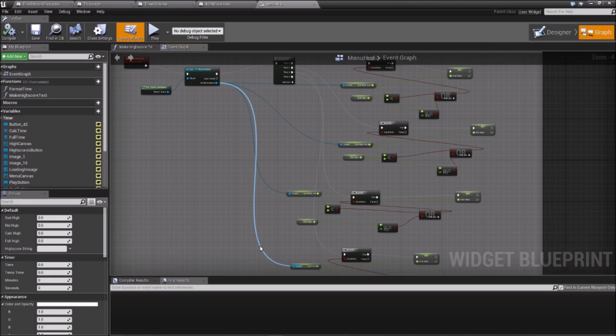To save high scores between levels, I have created my own instance, and any variables I wish to pass through, I save to this instance, for example high scores.